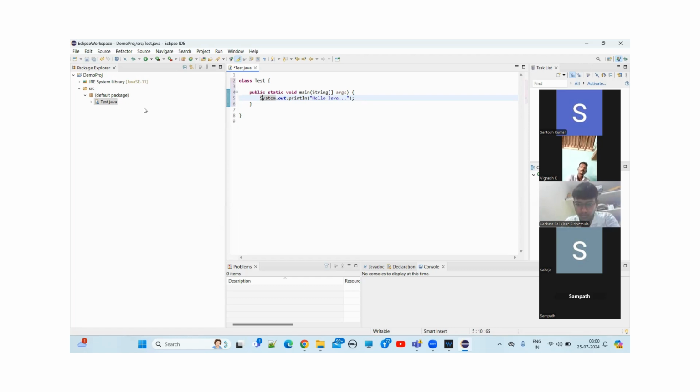See here, automatically test.java. When I created the test class, see, test.java, like that it is created. Here the class file is automatically saved as Java source code, guys. So this is the Java source file, test.java. Just we created a class, right? But see, it is saving with .java.